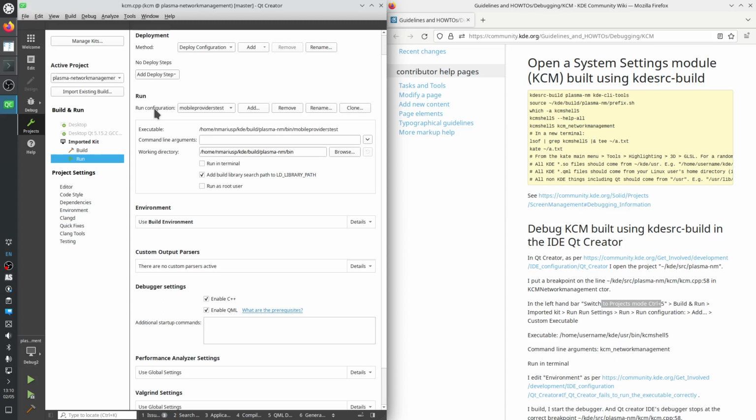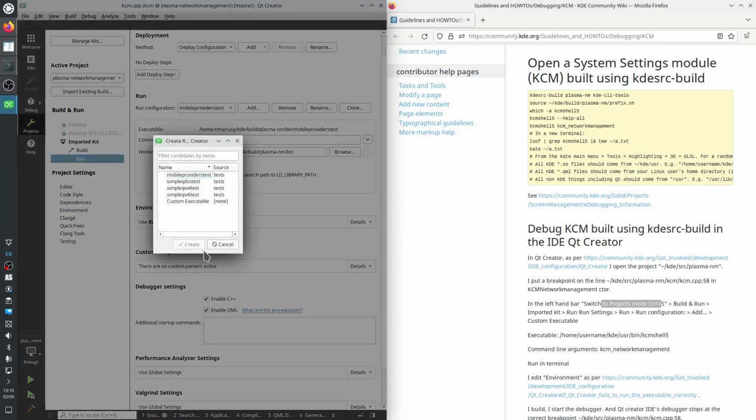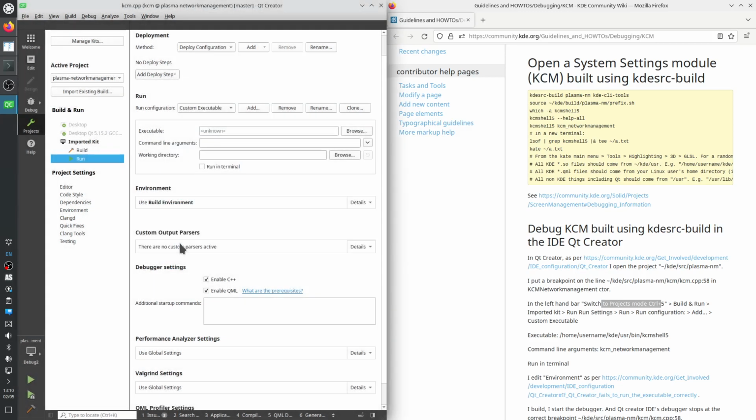Run configuration, add custom executable. This thing. Custom executable. Create an executable. Do we have auto completion here? Yes.